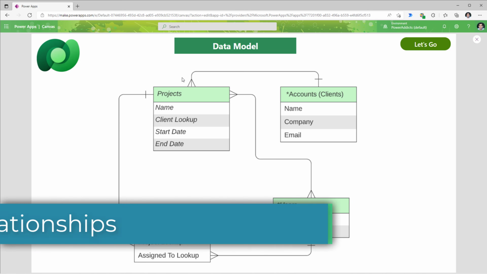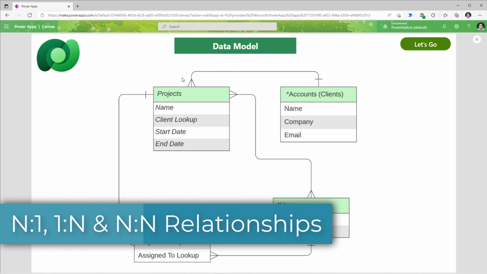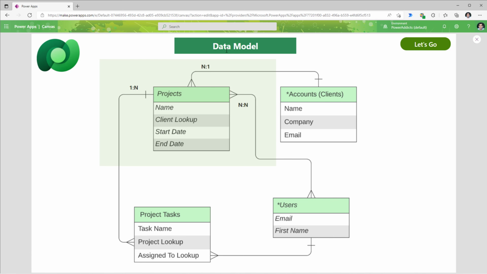Now let's focus on the different types of relationships that are in play here, specifically focusing on the projects table. A project can have multiple tasks. So the project table is related to the project tasks table in a one-to-many relationship. Many projects can be related to a single client. So projects is related to my accounts or clients table in a many-to-one relationship. A project can have many team members.